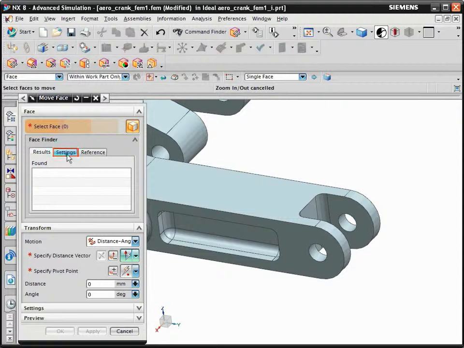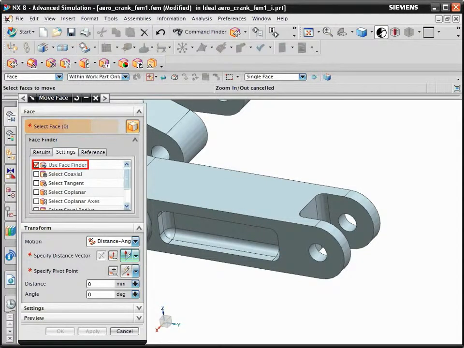Click the Settings tab. The Face Finder automatically selects faces that are related to the faces that you select. It uses a set of search criteria to find the related faces. Turn on the Select Coaxial, Select Coplanar, and Select Symmetric search criteria.